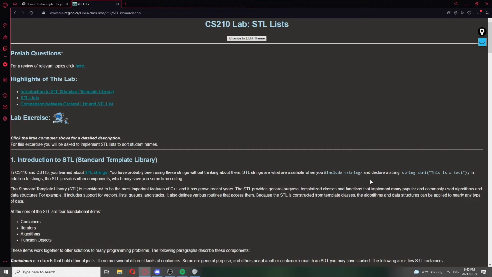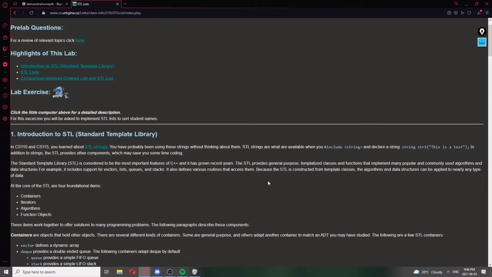In this lab, we'll be talking about the standard template library, specifically standard template library lists. We've been using the standard template library for a while now. Previously, we had done templating using it. You've actually been using standard template library strings since CS110, and you might not have even known they're part of the STL. But the standard template library is considered to be one of the most important features of C++ because it contains very useful features, very useful shortcuts, and structures that make your coding easier.